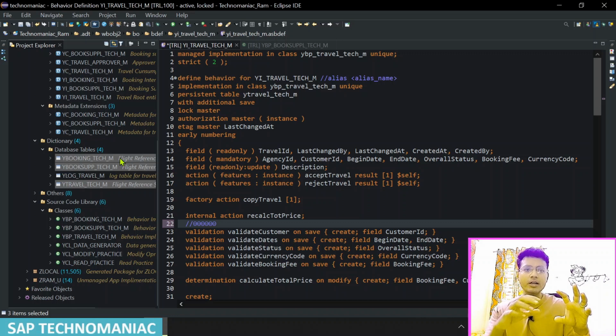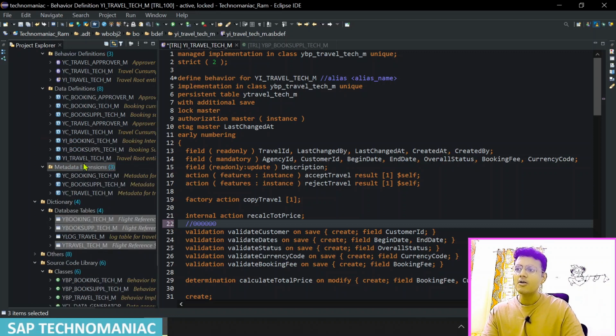As you know already, a business object consists of the data model, the behavior, and the runtime implementation. The data model we created in the form of the interface views YI travel taken, booking taken, and YI booking supplement taken. For behavior we created the YI travel taken behavior definition on top of our root travel. As you know, on top of the root only we can create the behavior definition. We created the base BO.